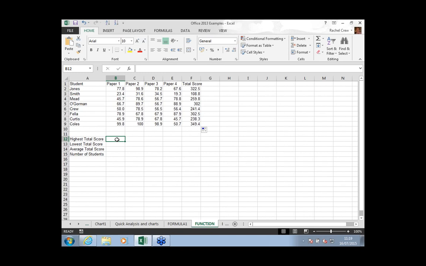And what I can also do is use some other types of functions to work things out. So I can find out what the highest total score is, or the lowest total score, or even the average, without having to add them all up and divide by how many there are. And then also count up how many students there are. So if I click where I want the answer, go over to my Autosum button, I then have a list of other functions I can use.